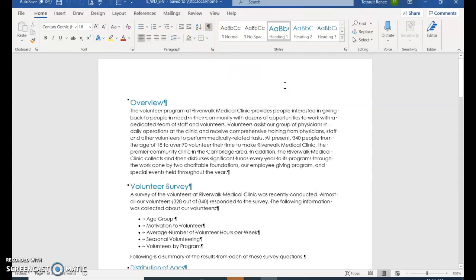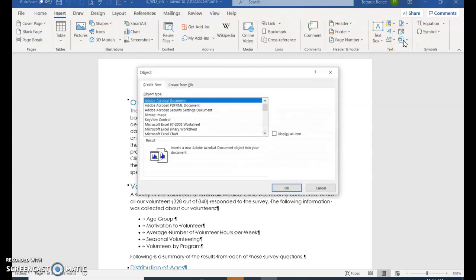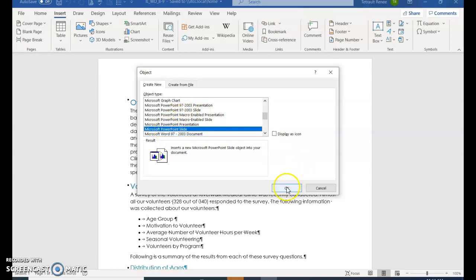The first thing we're going to do is put in a PowerPoint slide. So click Insert and go to your object. And then this is a new file, not from file, a new file. And you're just going to scroll down until you see Microsoft PowerPoint slide and click OK.